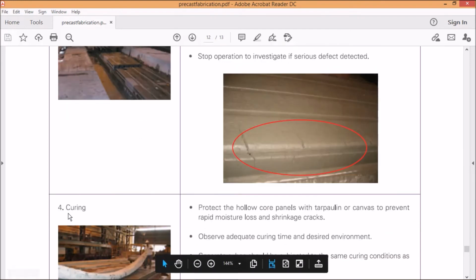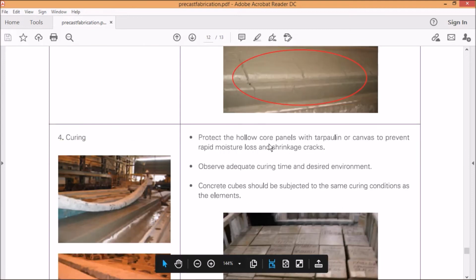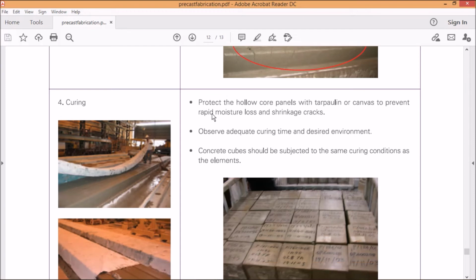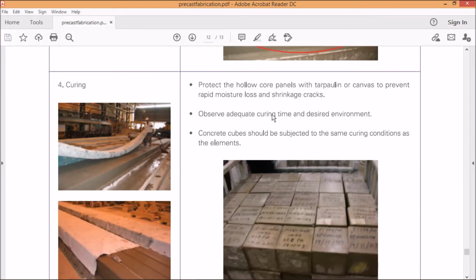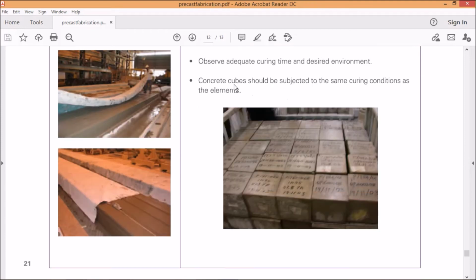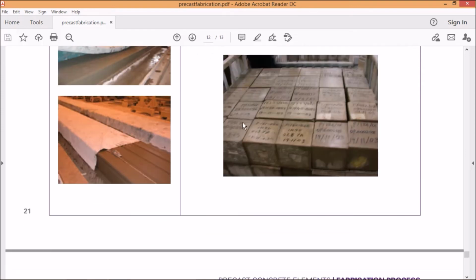Next fabrication process is curing. Good practice is to protect the hollow core panel with tarpaulin or canvas to prevent rapid moisture loss and shrinkage cracks. Next, observe adequate curing time and desired environment. Next good practice: concrete cubes should be subjected to the same curing condition as the elements.